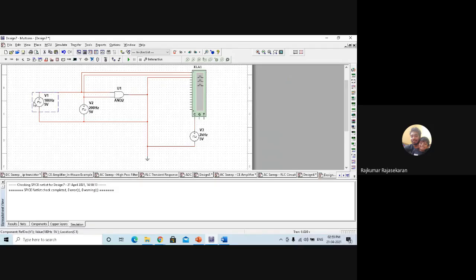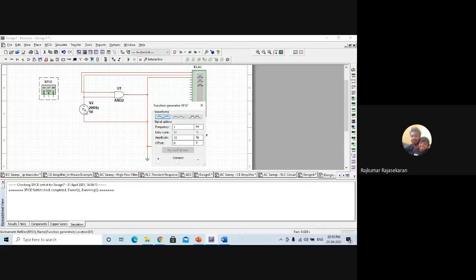So instead of this clock pulse generator, I'll probably make use of this function generator which is available here. I'll have 2.5, 2.5. I'll keep this at like 100 hertz. It is quite good.